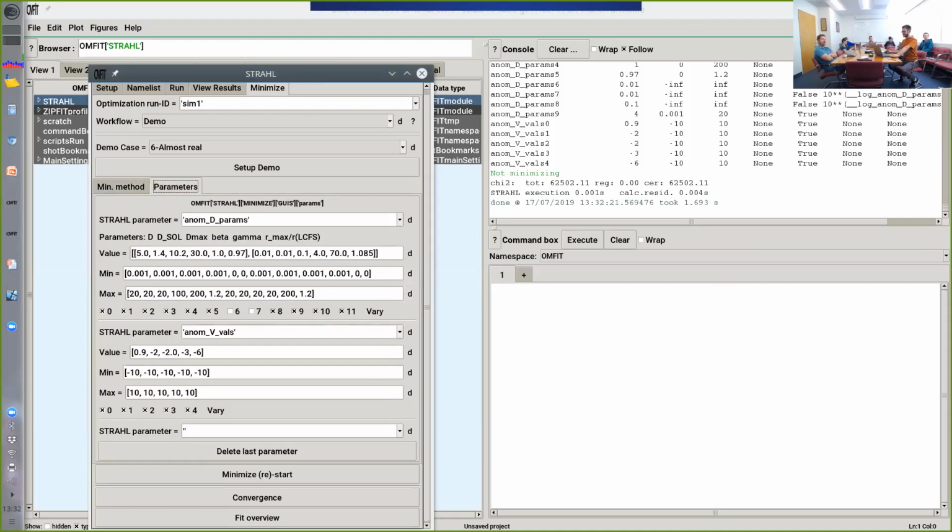Here's an example. You can specify the parameters. First is anomalous D, anomalous V. You have to set their values. In this case, it's described by two asymmetric Gaussians. You have to also specify the minimum and the maximum for all of these parameters, and which parameters will be varied in the minimization, and the same is for the V.